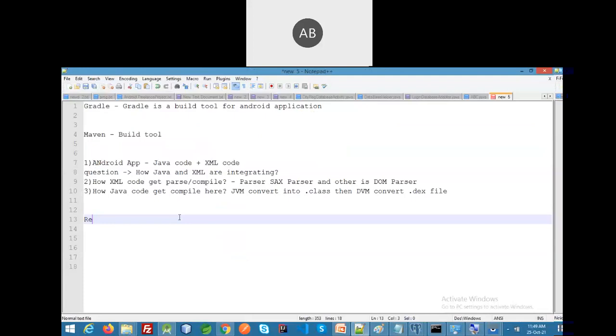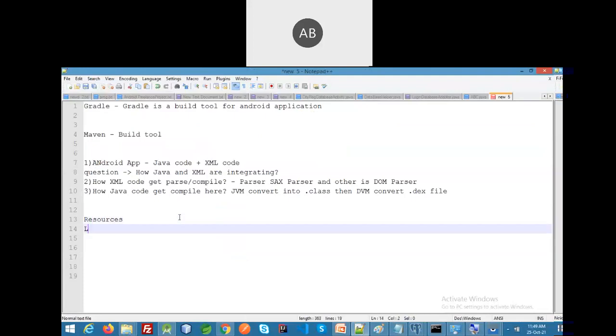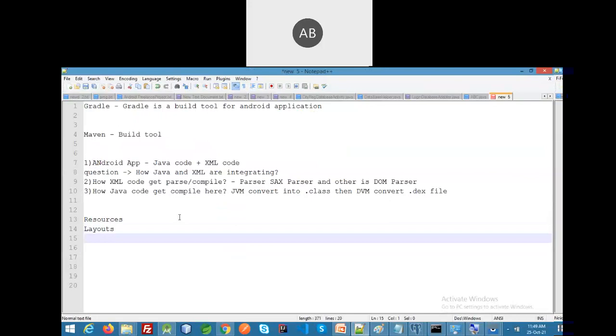Resources, layouts, fine. This manifest. These are those important terms that we need to see.